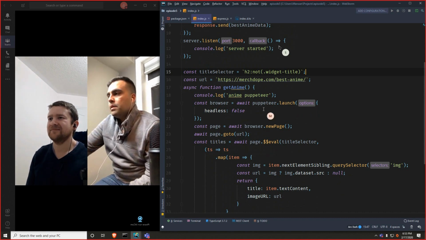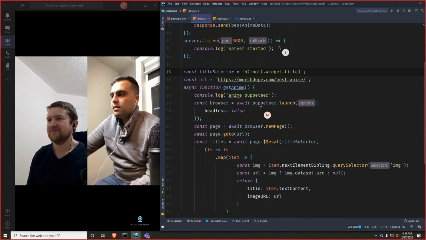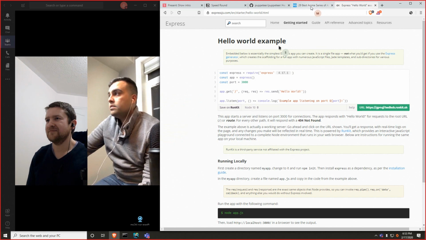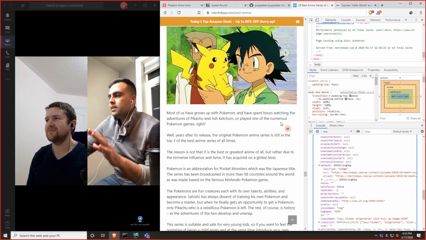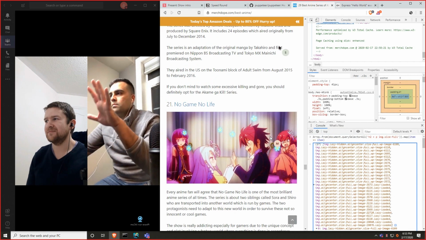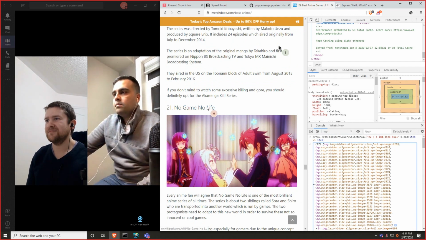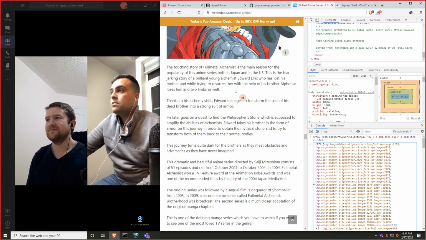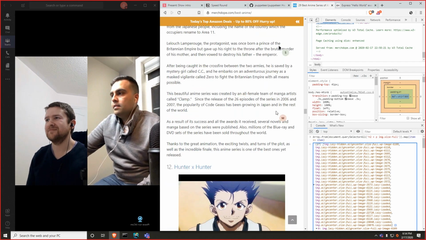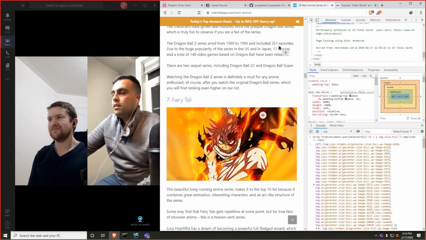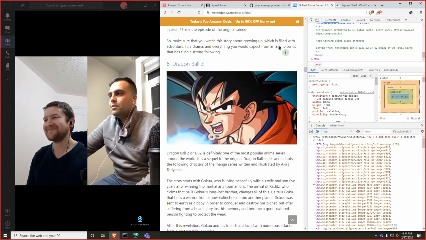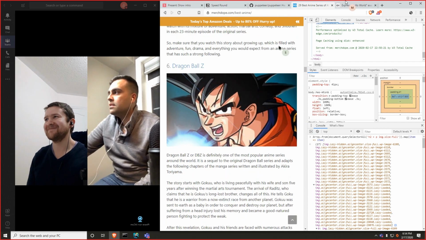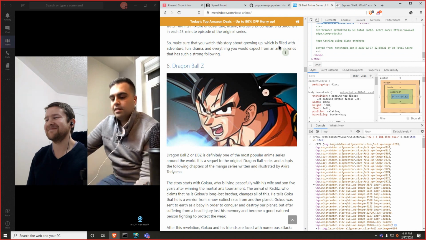Puppeteer will augment your query selectors. There's a way that you can actually try out your selector. So what we did, basically we came here, but there's a list of best animes on this random website, and since Sergey is a huge fan of anime, we said, you know what, let's turn this into a list that we can retrieve through Puppeteer.